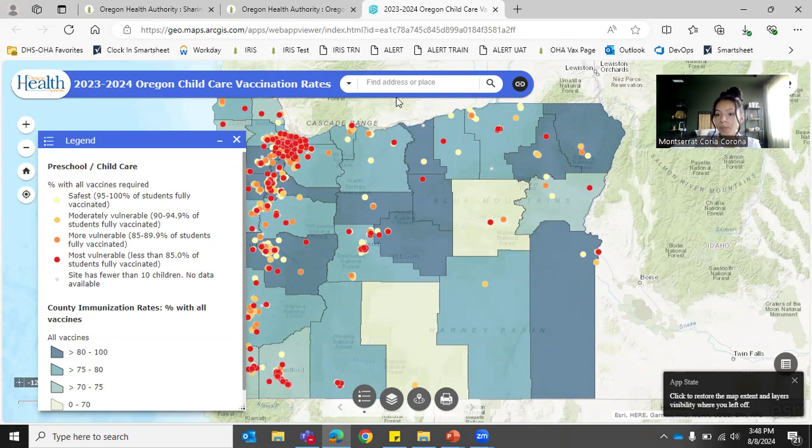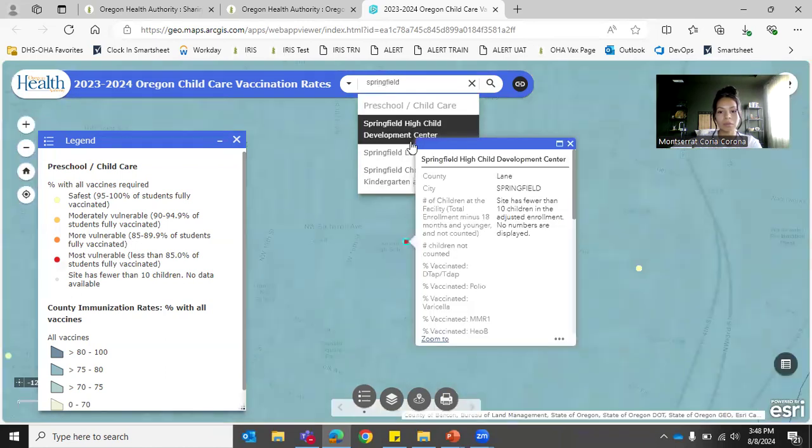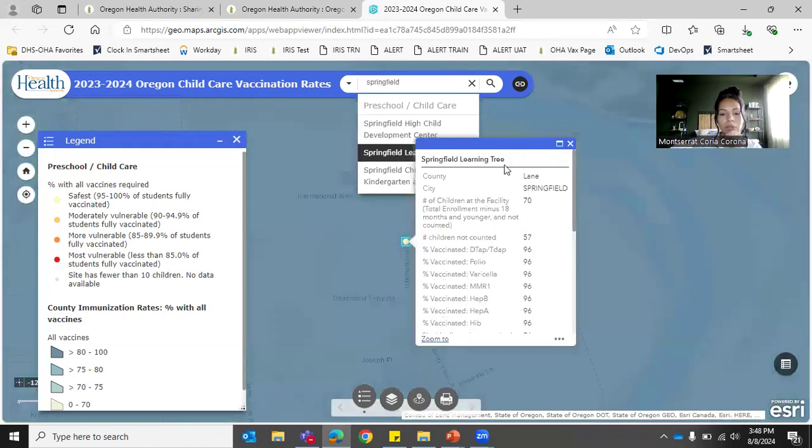For the example, I'm going to show you how to use the search bar, which is the easiest way to do this. I am going to search for a children's facility, but you would search for your own. So I'm going to do Springfield Learning Tree. You're going to click on your site and you'll see that it pops up with all of your percentages. This is the data that you are required to share for your individual site.